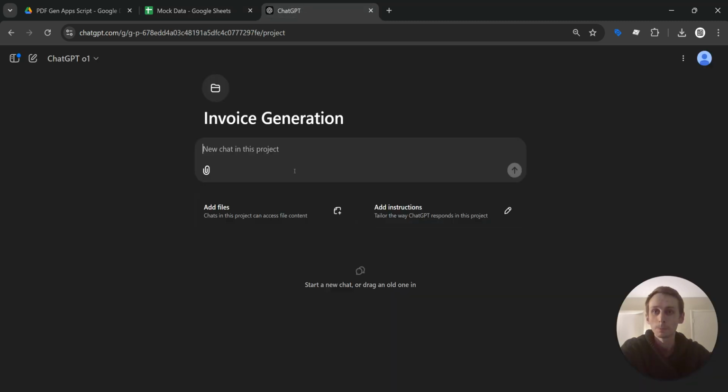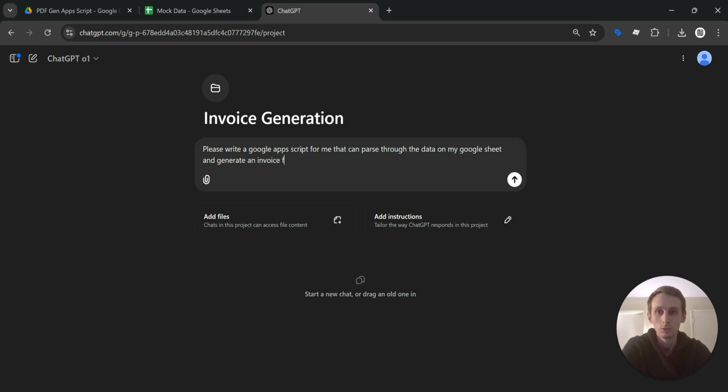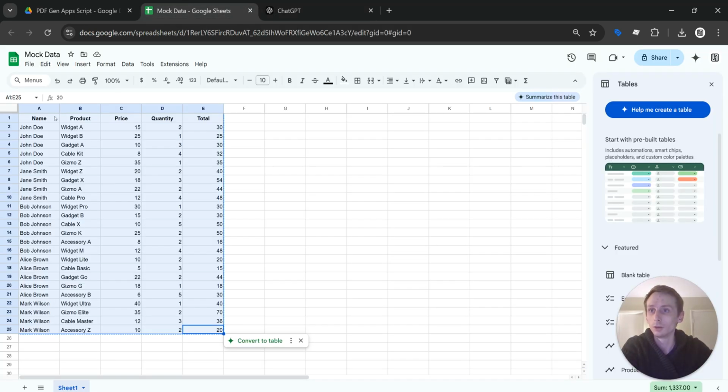And so I'm just going to take this, paste it into ChatGPT and say, please write a Google App script for me that can parse through the data on my Google Sheet and generate an invoice for each client. Just in case it doesn't know the difference, let's name that client. And I'm thinking how we want this to work is we probably want somewhere where we can press a button and have the invoices generated.